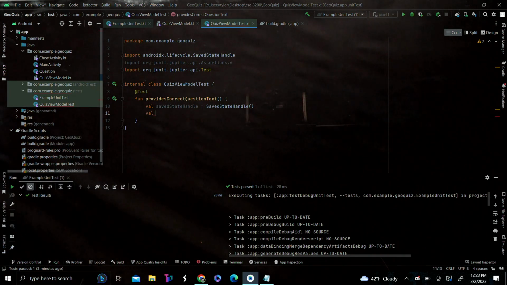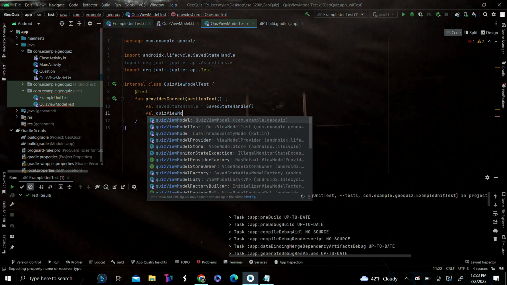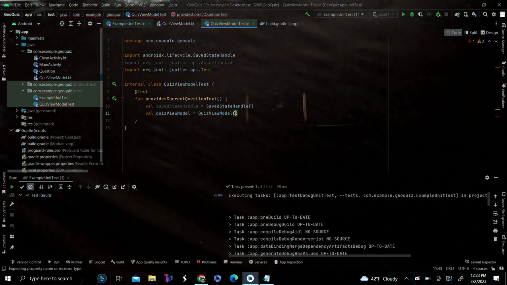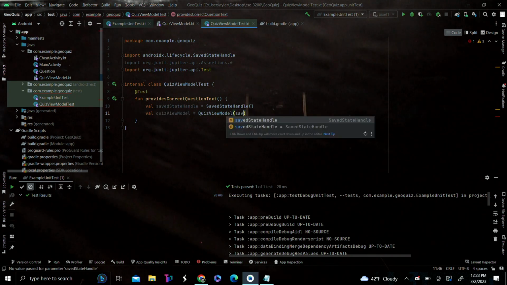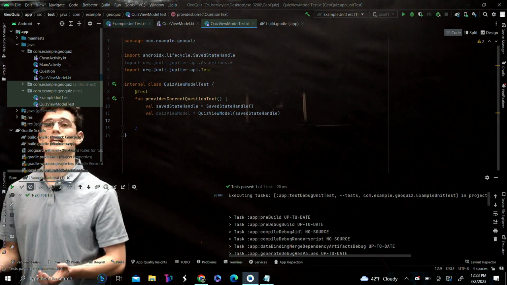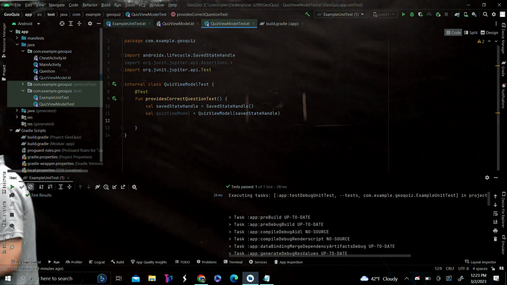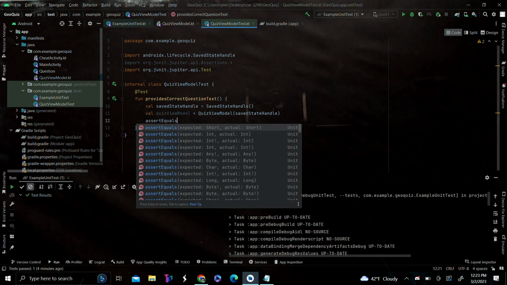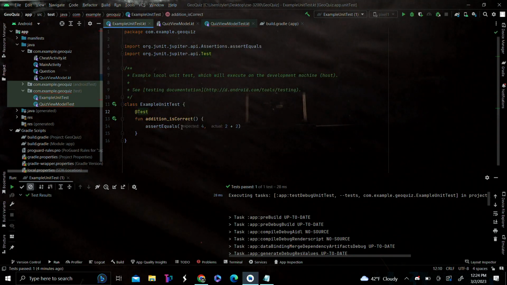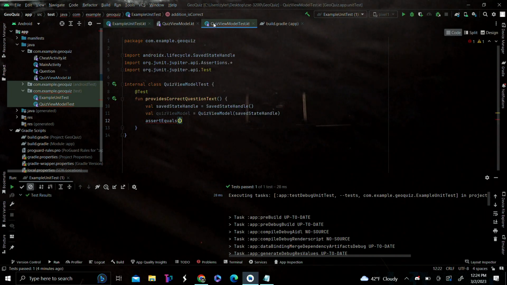So now we can make a QuizViewModel. We're going to set this up as val quizViewModel equals, and we're going to set that equal to a QuizViewModel object like this, passing in the savedStateHandle. And now we're going to use our first assertion. We're going to use assertEquals like I showed in the slides and in the example unit tests. We're going to go assertEquals. And then as we can see from before, we can pull up the example unit test to see this in a more explicit way. But we have the expected goes first and the actual goes second, and we can add an optional message at the end, which I'll show how that works as well.